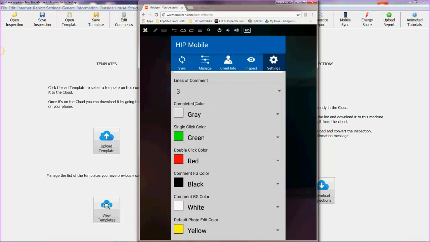The completed color, when you finish an item, it grays out. You can change that color if you want. Single click color: when you touch it once, it goes in the body of the report only. Right now it's green. If you double click it, it turns red to go in the summary also. You know, a significant number of inspectors have some degree of color blindness, and green and red sometimes aren't the best colors to differentiate. So you can change those to any color that you want. There's a wide selection of colors that you can use. I'll leave it green.